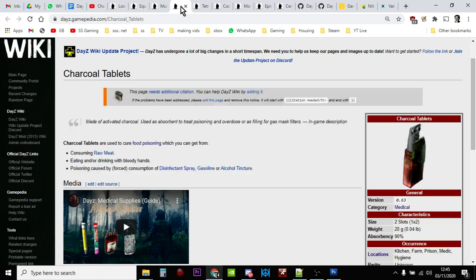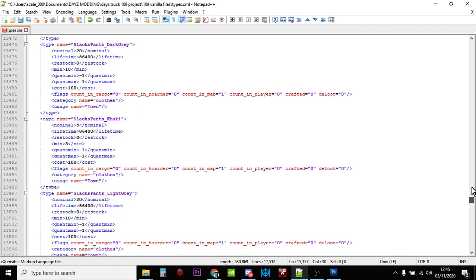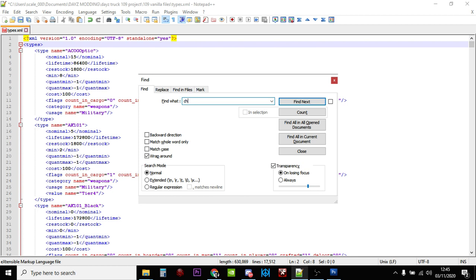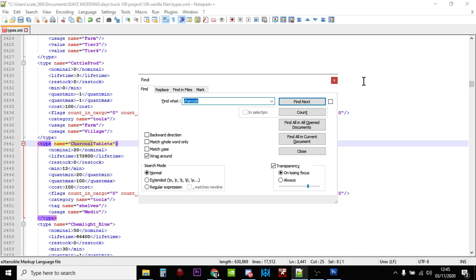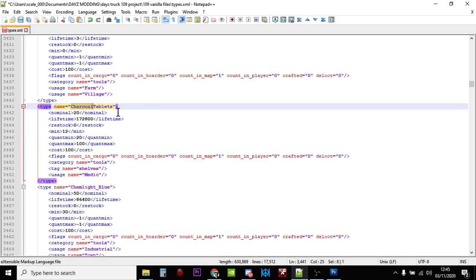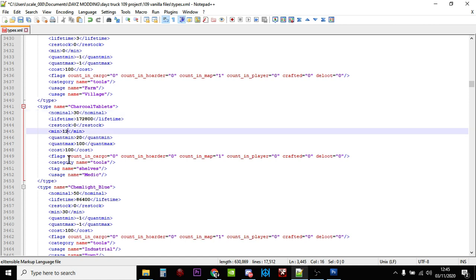is the charcoal tablets. So let's have a look for them. Let's go back to the top. Let's do Control F. Let's put in charcoal. There we go. Here we go. So charcoal tablets, there should be 20 on the server. There's a minimum of 12. So let's put that up to say 30. And then let's put the minimum up to 20.